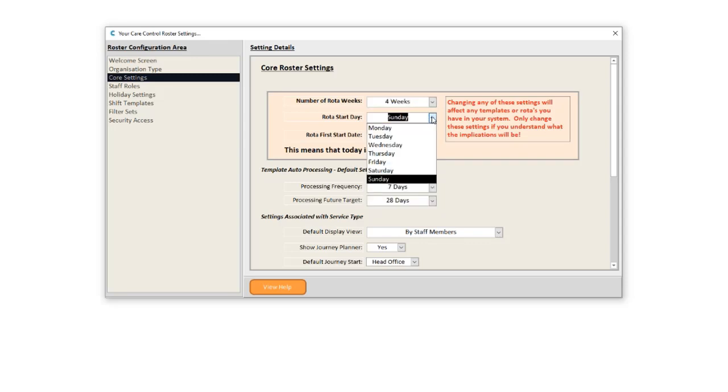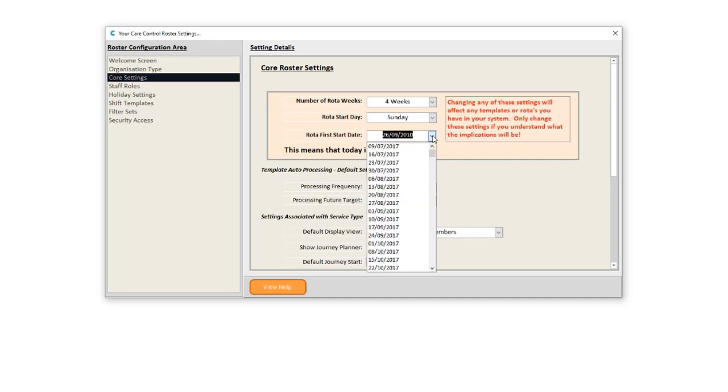Rota start date: what day of the week does your rota start? You can pick any day. And then really importantly, what is rota week 1? In order for us to get a handle on whether we're in week 1, week 2, week 3 or week 4 in this example, we need to know what our starting point is, and here you define what week 1 is. It doesn't matter how far in the past it is, as long as it's on a date which means that today it really is rota week 2, which is in this example.